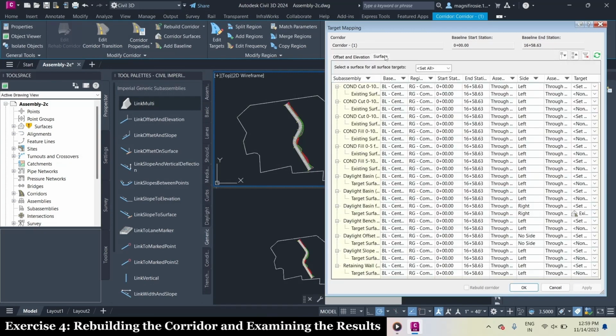In the Target Mapping dialog box, in the Object Name column, click. In the Pick a Surface dialog box, click Existing Ground. Click OK 3 times to close the dialog boxes and rebuild the corridor.